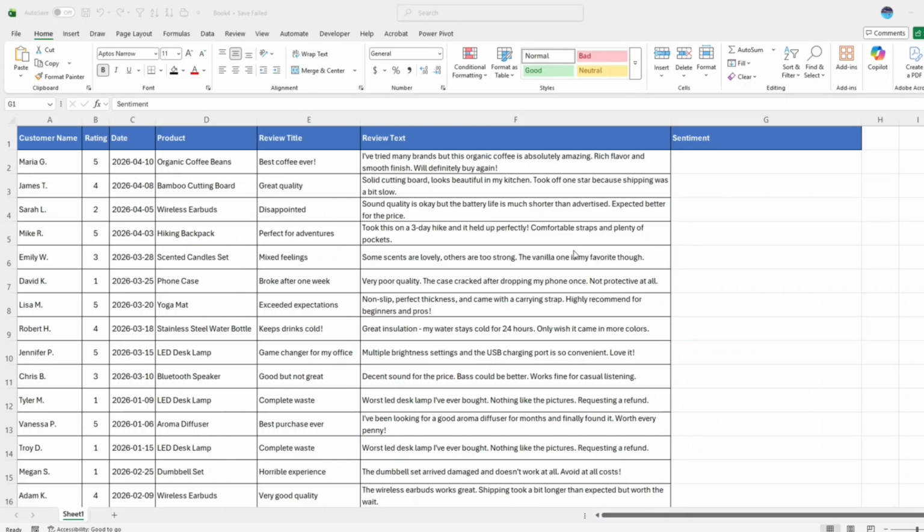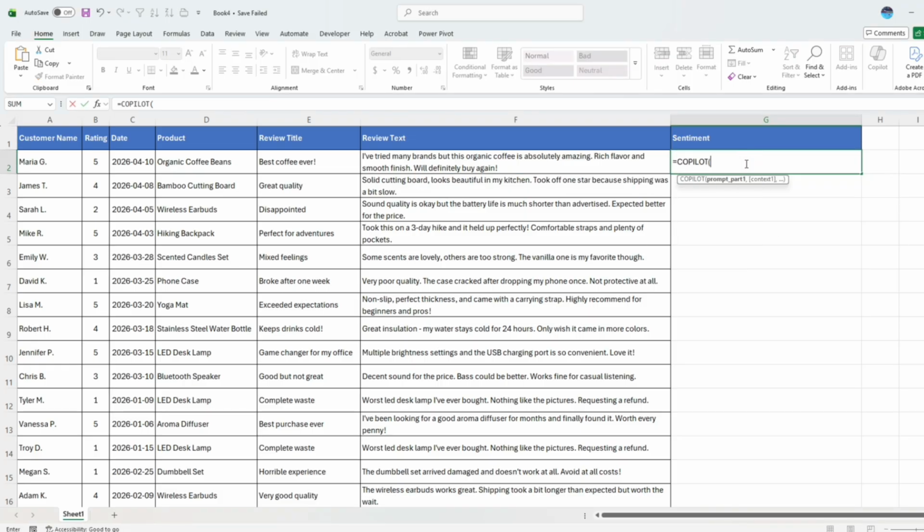I've got a bunch of reviews here in Excel, and I'm going to use Copilot to help me do some sentiment analysis. What I'm going to do is use the Copilot function, and for my prompt, I'm going to say classify this review as positive, neutral, or negative.